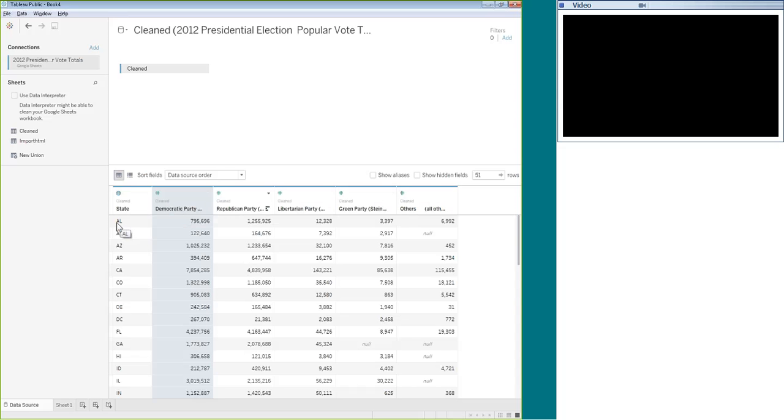So for the state AL, I will have first Democratic Party 795,000. Then I will have on the next row Republican Party 1,255,000. Third row will be Libertarian Party and this number, etc. So I'm not losing any information.